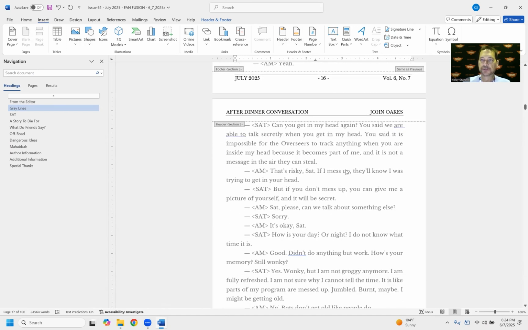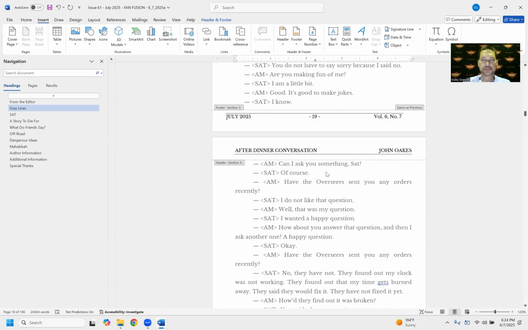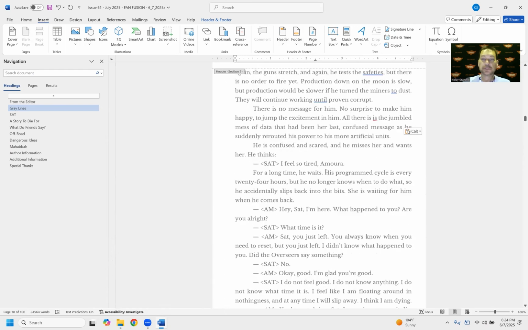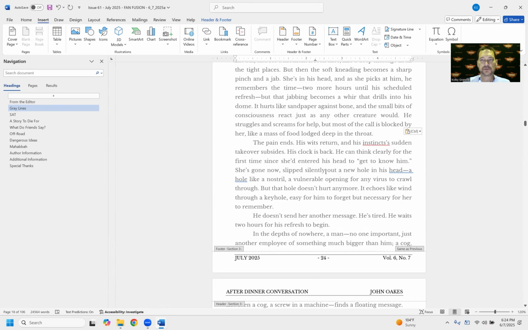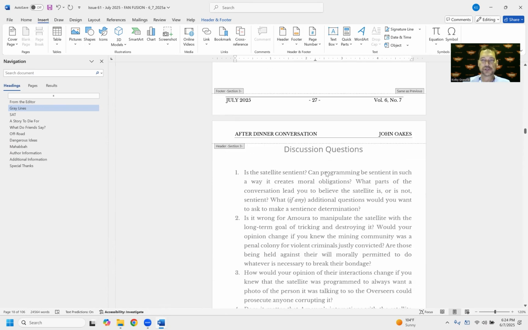So we've got John Oakes at the top here because it's already corrected it. I've got July, I've got John Oakes. So far, we're looking good on this one. Let me just make sure there's no mistakes. It says the 7th month, so I've got the right issue.